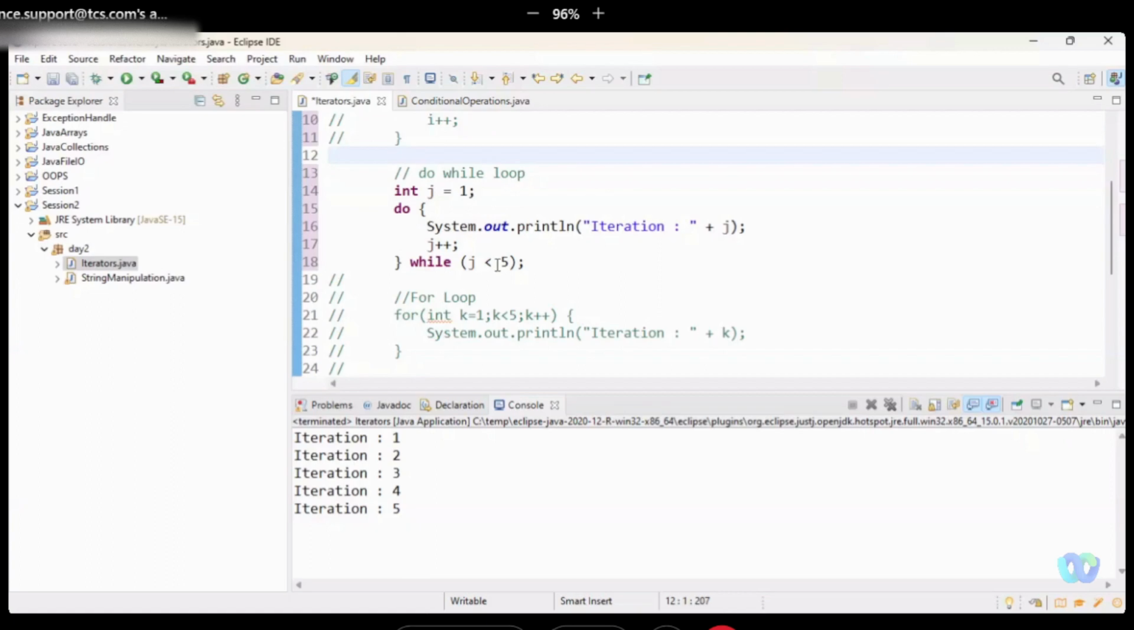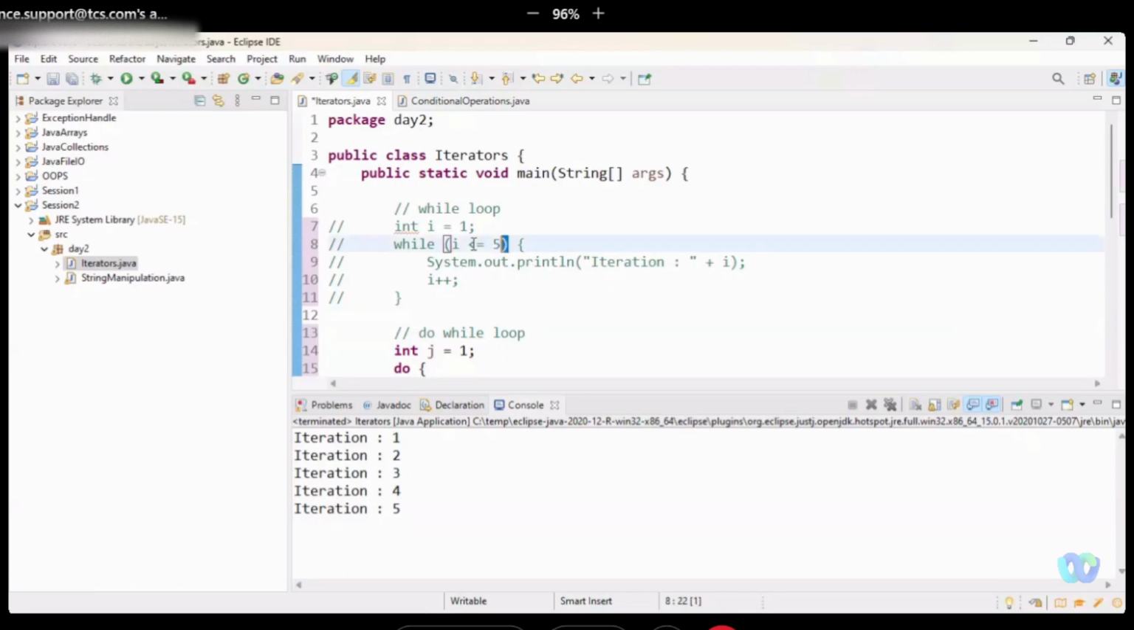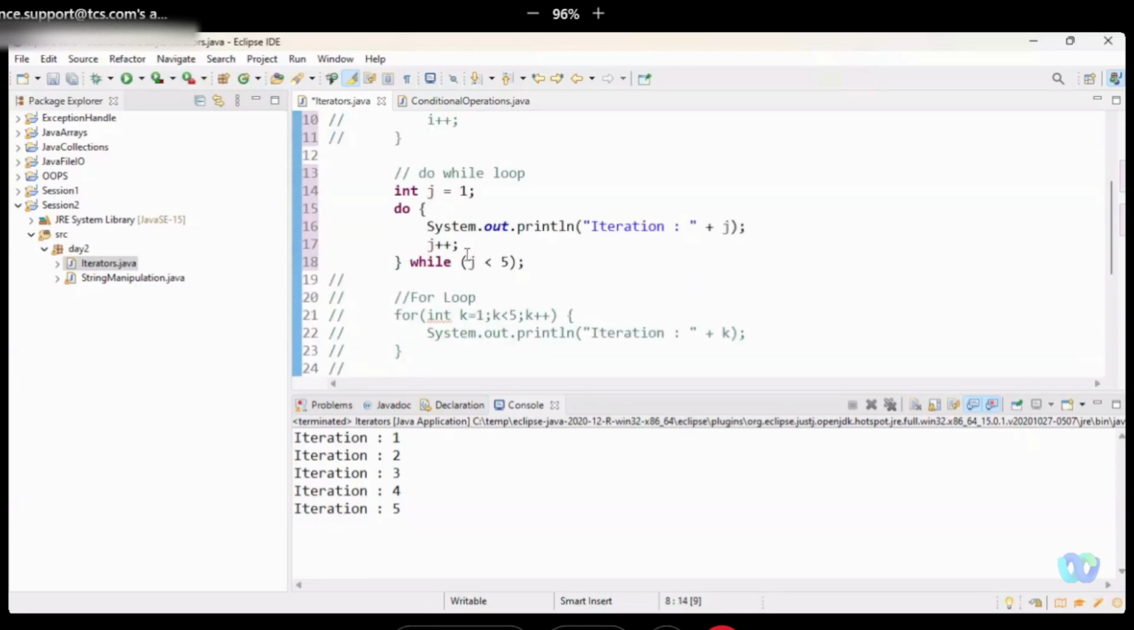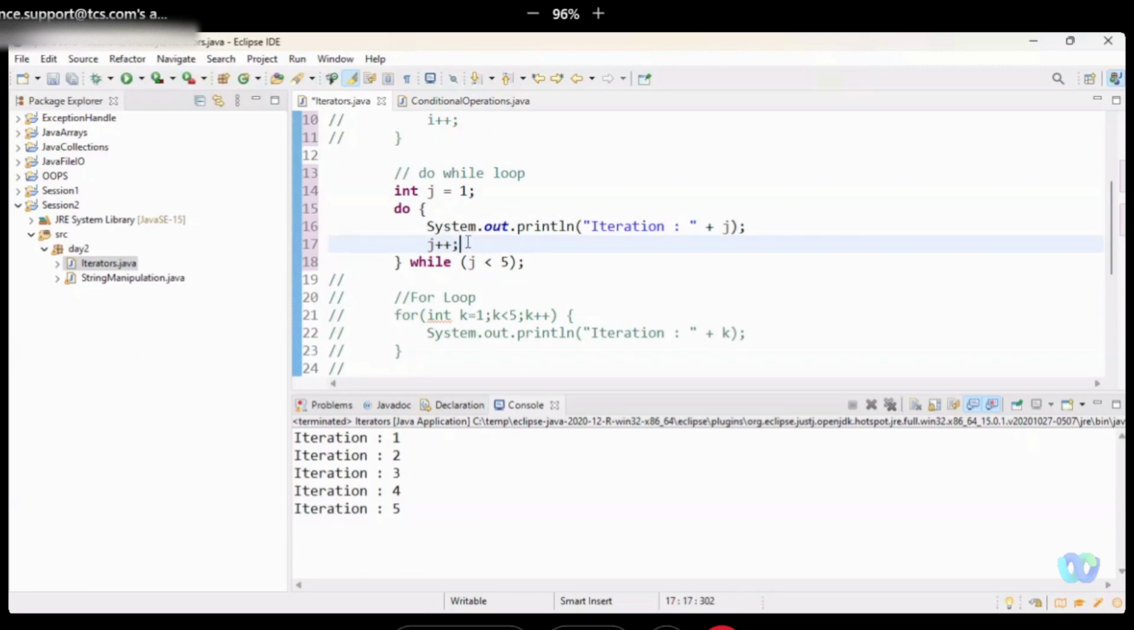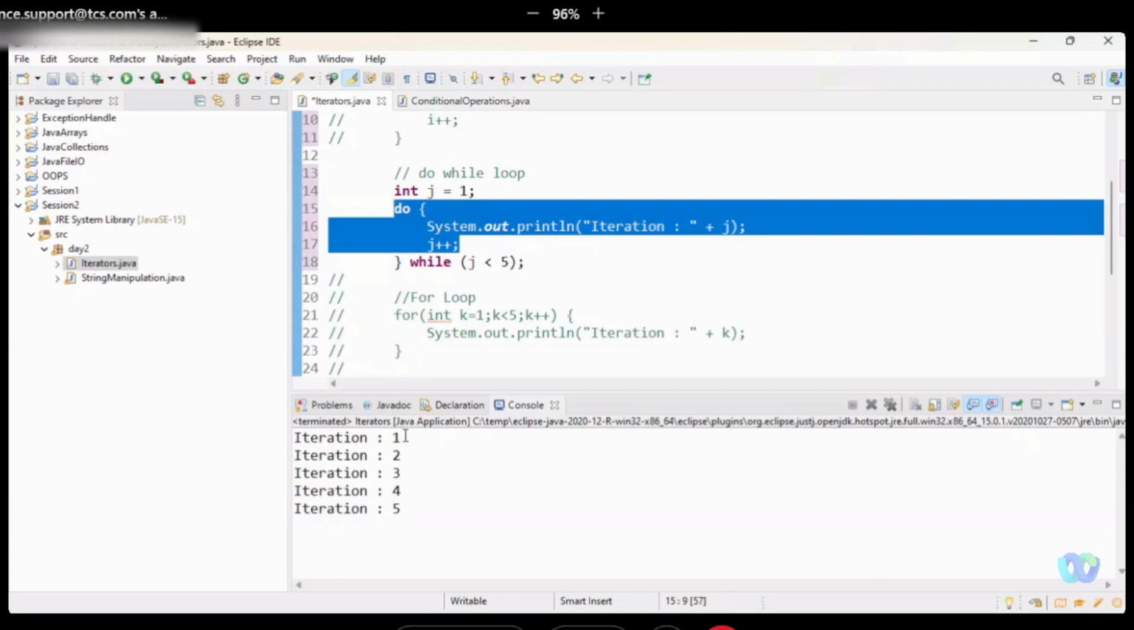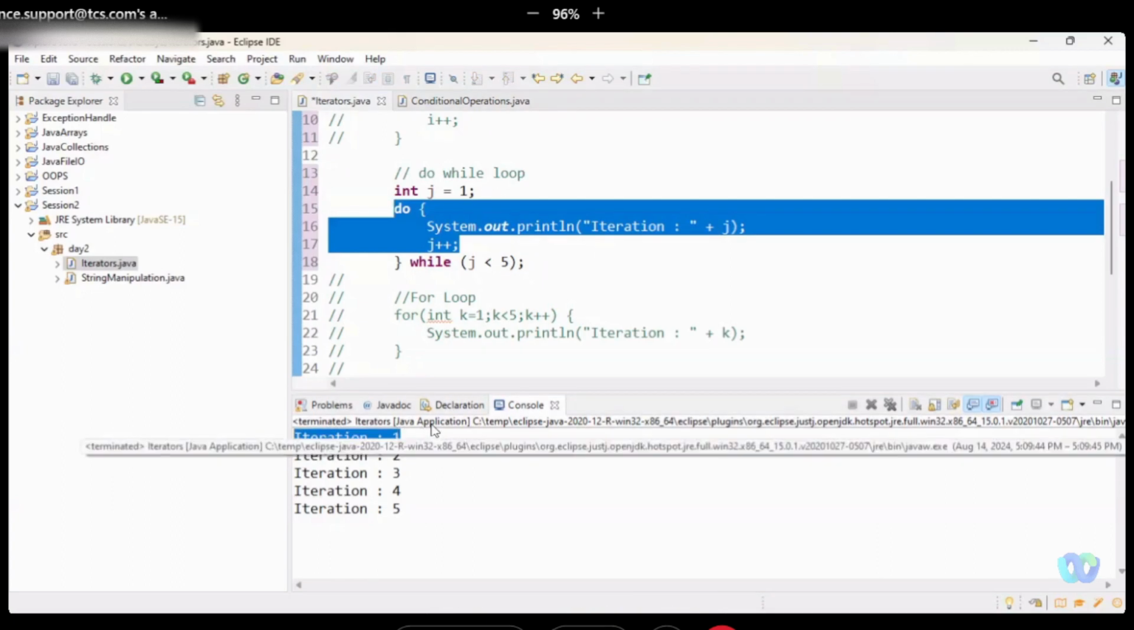Let's quickly run this. We are doing the same code. It will print from 1 to 4 or 1 to 5. 1 to 4, right? Earlier it was first checking the condition, then only printing something. But here it will print at least once. This value will get printed at least once even if the condition fails. So first of all it will print iteration colon 1.